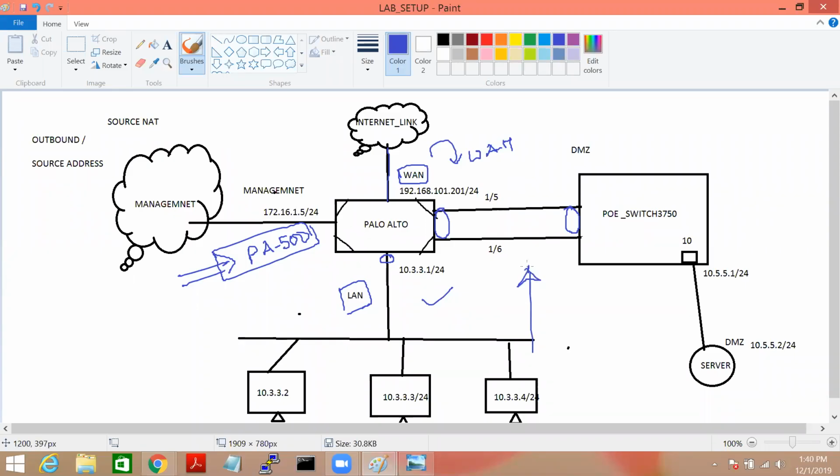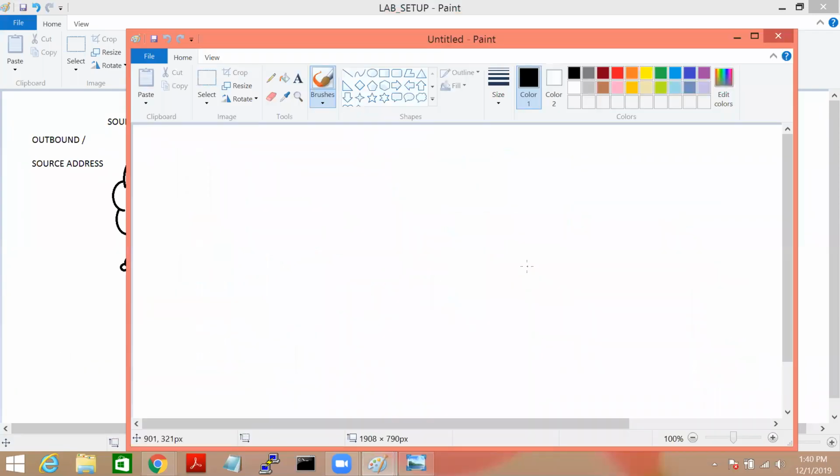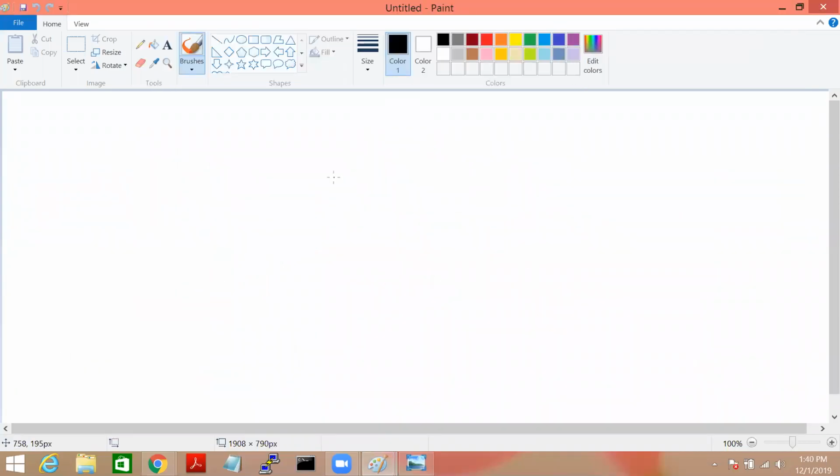So today we have to perform the NATing part. Let me try to explain NATing. Do you guys have an idea about NATing? What exactly is NATing? NATing is wherein we convert private to public IP addresses, for example, static NAT.